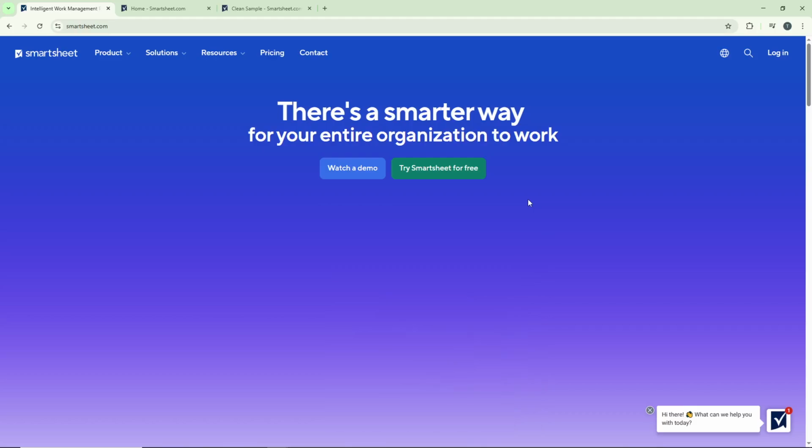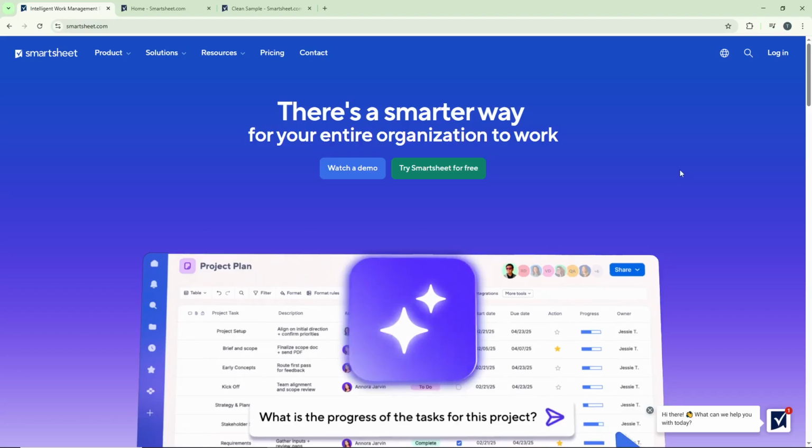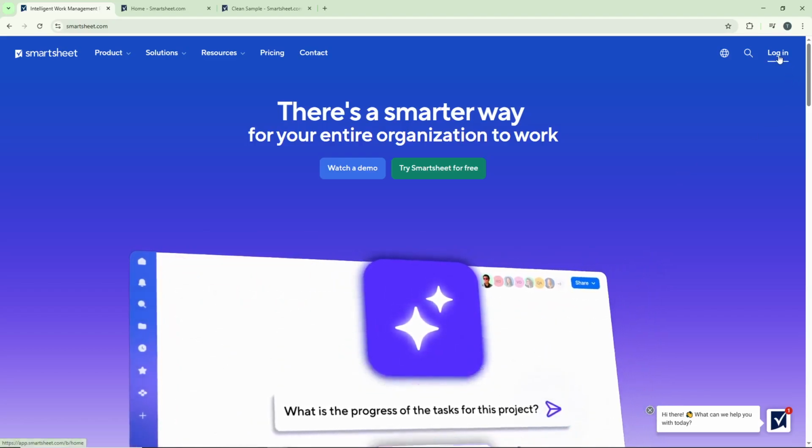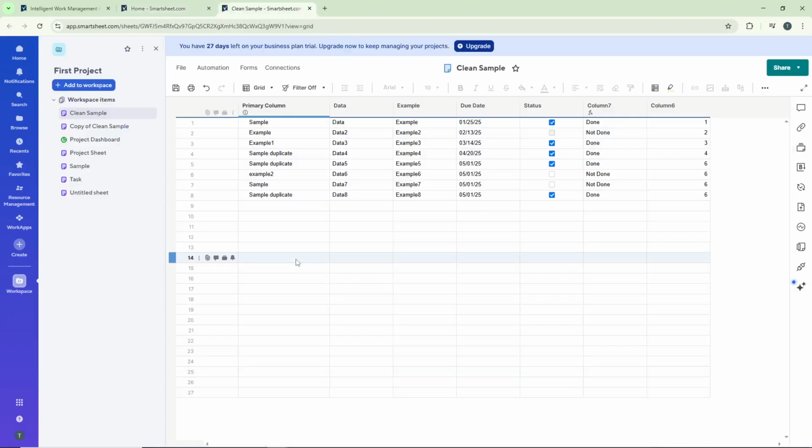First, head over to your browser and navigate to smartsheet.com. Once the page loads, go ahead and log into your account using your credentials. After signing in, you'll land on your Smartsheet homepage where all your files and sheets are displayed. Now look through your existing files and locate the sheet where you want to add bullet points. Click on it to open that specific sheet. This could be a project tracker, task list, or any sheet where you need to organize information with bullet points.